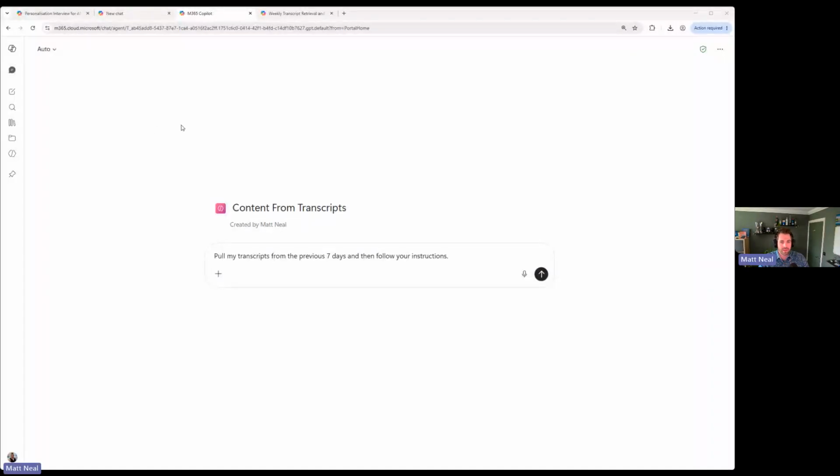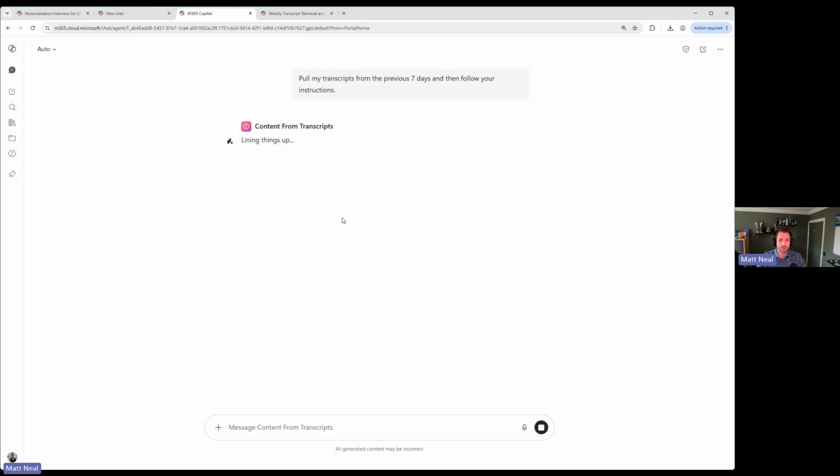And then we can see here that I've got the agent Content from Transcripts selected. This is something that I very quickly built a little while ago and then kind of iterated on. And you can see here this prompt, pull my transcripts in the previous 7 days and then follow your instructions. If I put this into Copilot chat without the agent bit, it wouldn't know what to do because it would be like, well, I can get the transcript content, but you've not told me what to do with it. So I'm left guessing. Whereas this is going to give us some output that is really, really well defined, really well structured, and you'll see what that looks like.